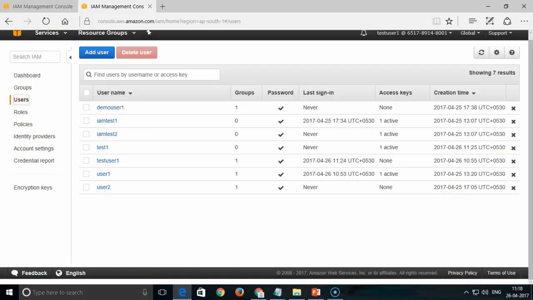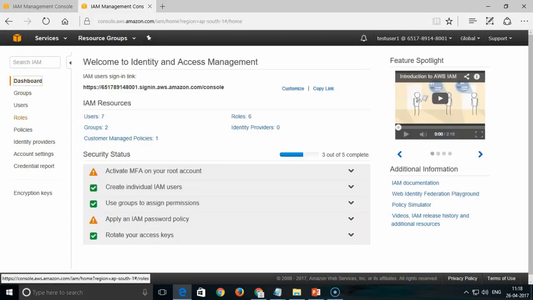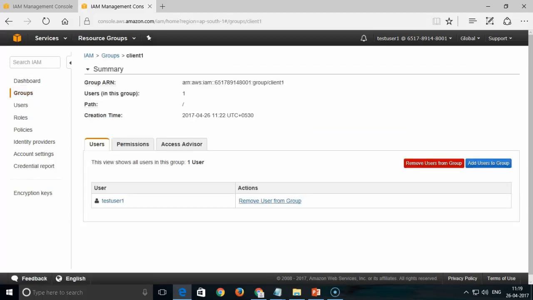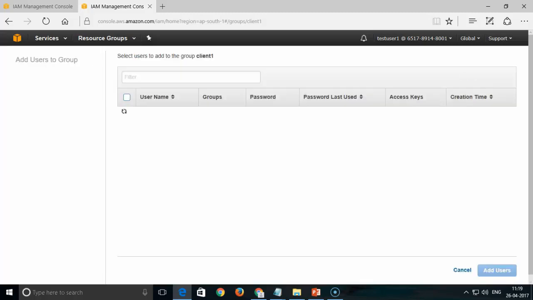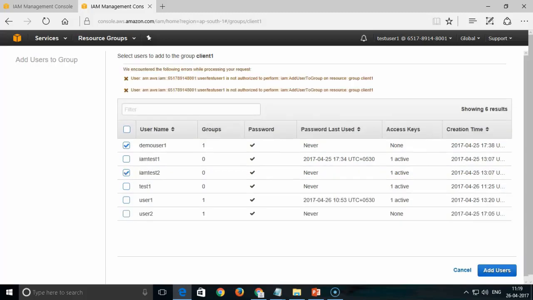Okay, so what we need to do is we are going to log in. We'll also check whether, if I want to add any particular user to different groups, it is possible for us to add a user to a group. So we have client 1 and I want to add one more user to client 1. So I'm just going to add user to client 1. I want to add IAM test2 and demo user 1 to client 1. I'm going to click add user.